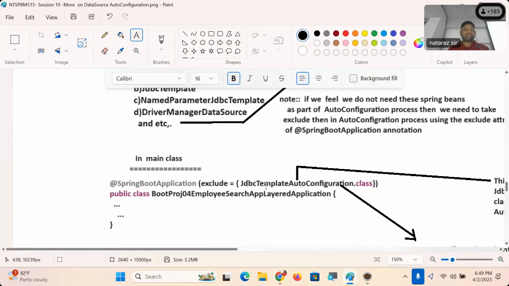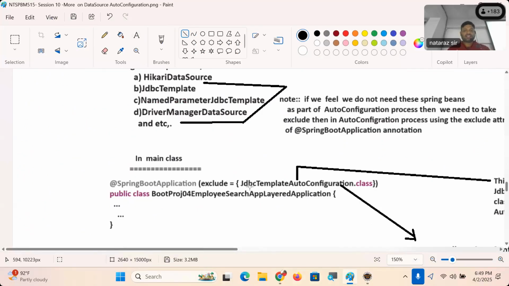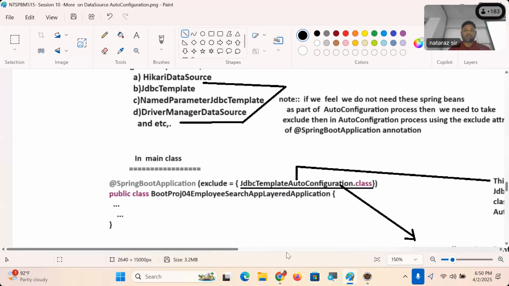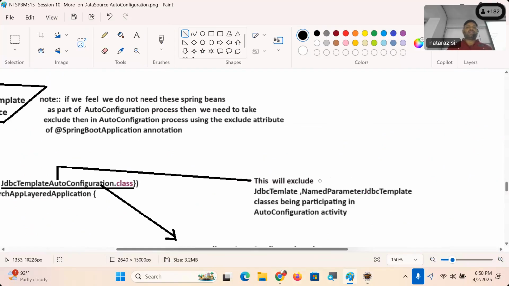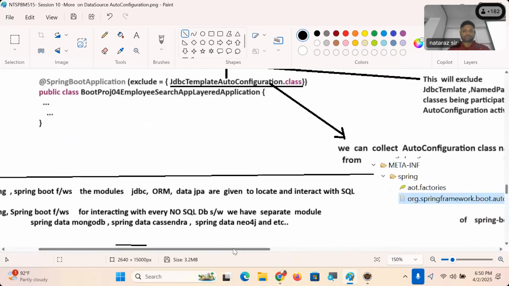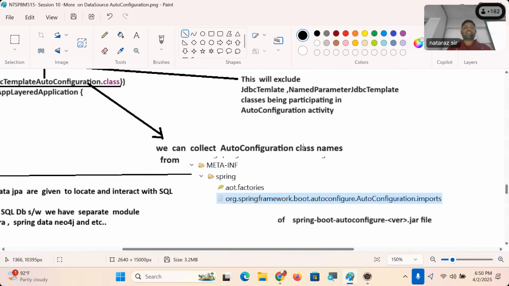Yes, in main class, what is the one we should place, guys? JDBC template auto configure. So this configuration class related classes does not participate in auto configuration, guys. This will exclude JDBC template, named parameter JDBC template, classes being participating in what? Auto configuration activity are not there, guys. We can collect auto configuration class names from what? This particular file, my dear.